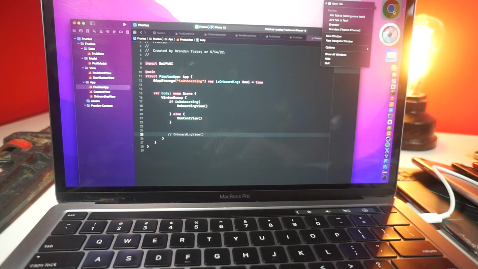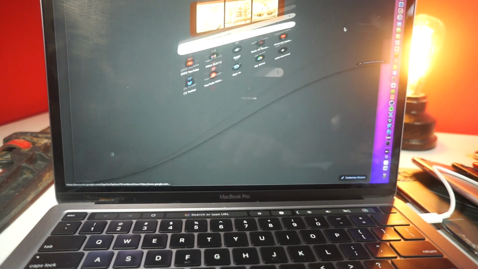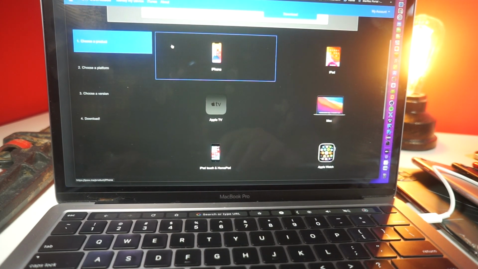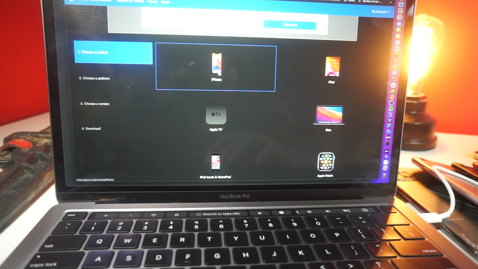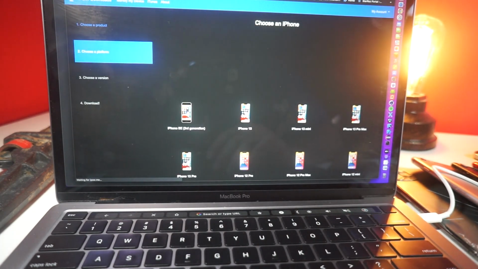Okay, so here's what you need to do. Open up whatever browser on your computer, right? And you're gonna wanna go to this website called IPSW.me. I'll leave a link down below. You wanna choose if you have an iPhone or an iPad. So I have an iPhone, I'll be choosing that. Close out of any ads.